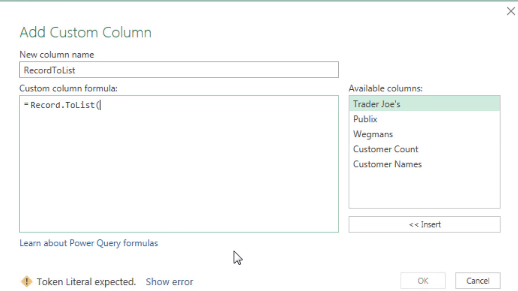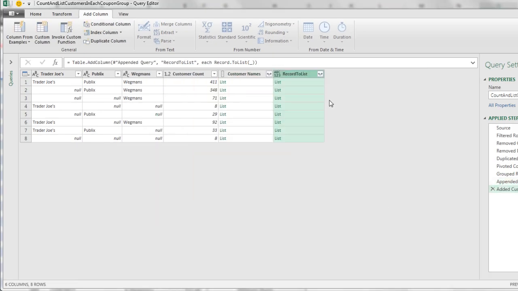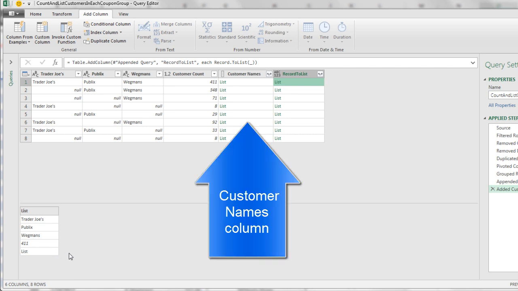Open parentheses, and since I want everything in each row, I use underscore. Close parentheses. Now when I click OK, it's not going to work, but let's just check out what we get here. If I pull this up, there's almost what we want, except for list is listed as text. Now, I want to get rid of that last row and then join using ampersand the actual customer column.